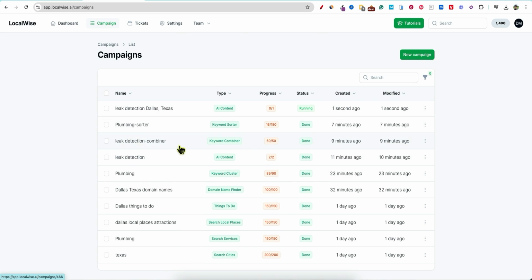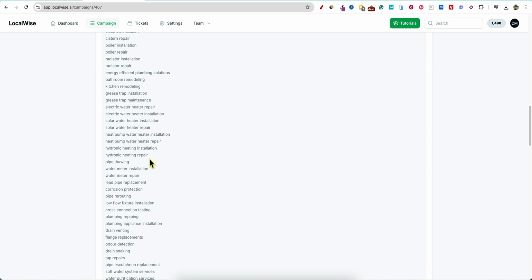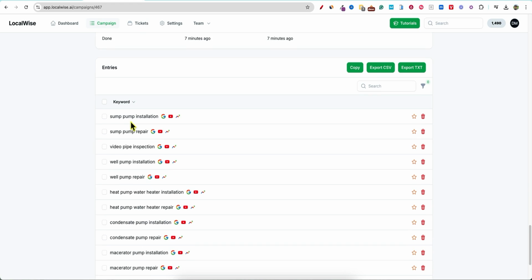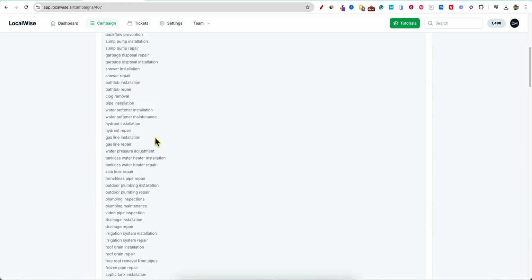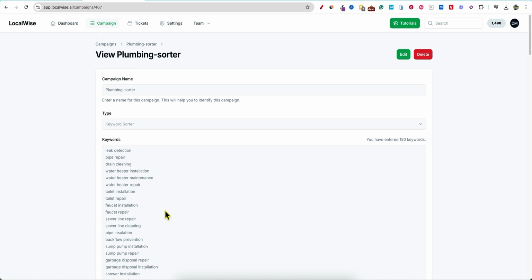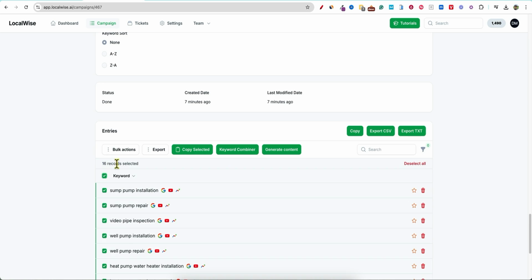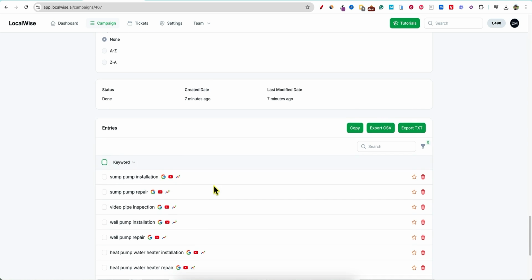So I showed you the combiner. We have our sorter right here. Did I show you the sorting tool right here? So let's go in here and look at the sorting tool. I believe that we already did that. No, here's the sorting tool. So it took the 150 keywords we have right here, and it found however many. So we'll select all, and it found 16 records, right?